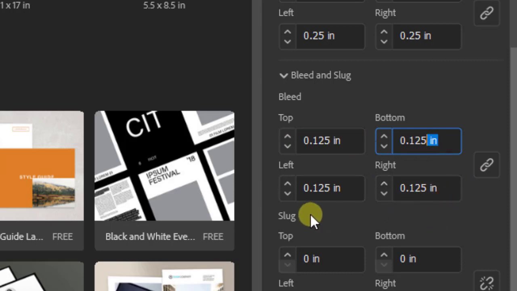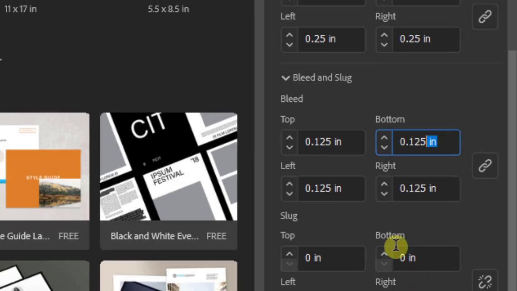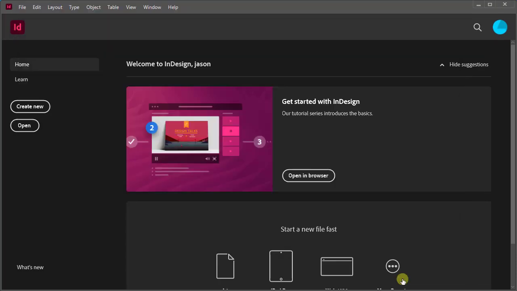And for the slug, you don't need to worry about a slug. I'll show you what these guides are here in just a second, but slugs are really for printers. When I say the printer, it's for the person who'll be running your file. They may want a slug, they may not. All it really does is print things like the title and date of the document off to the side of your print, outside in that extra white space. But in most cases you don't need to do that. All right, so once you've got that done, hit Create.